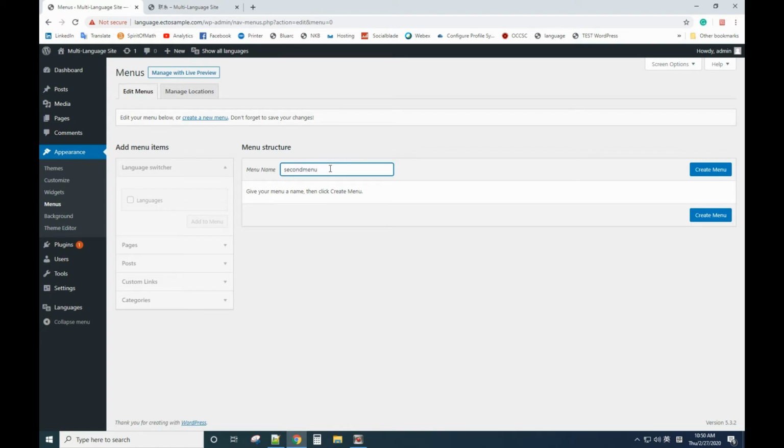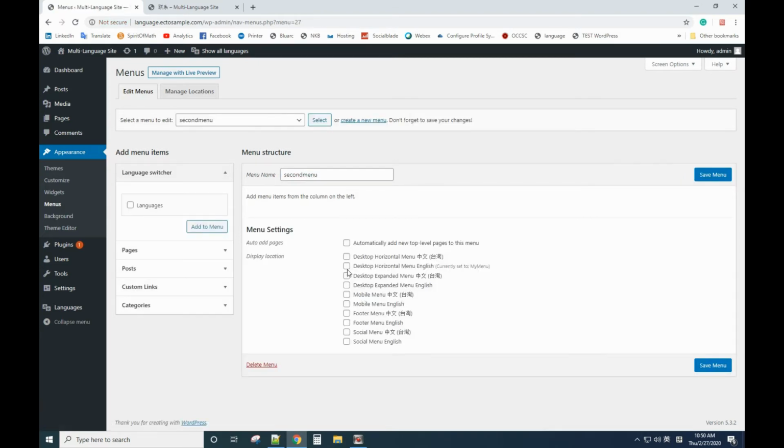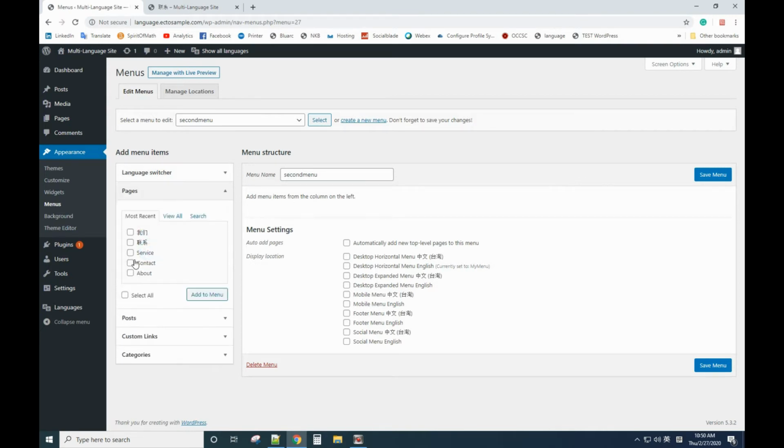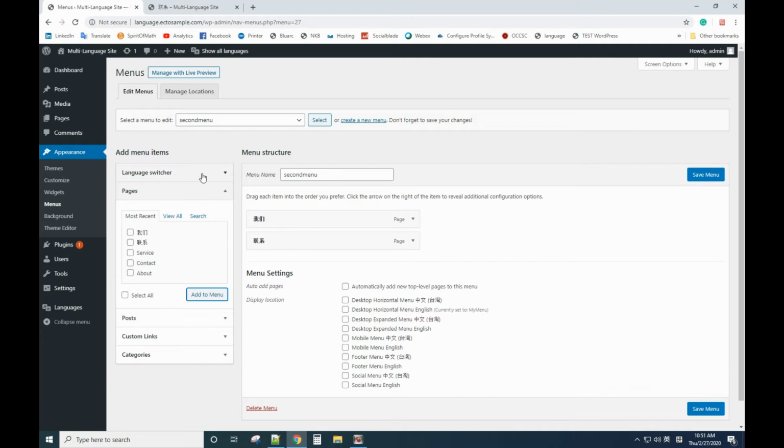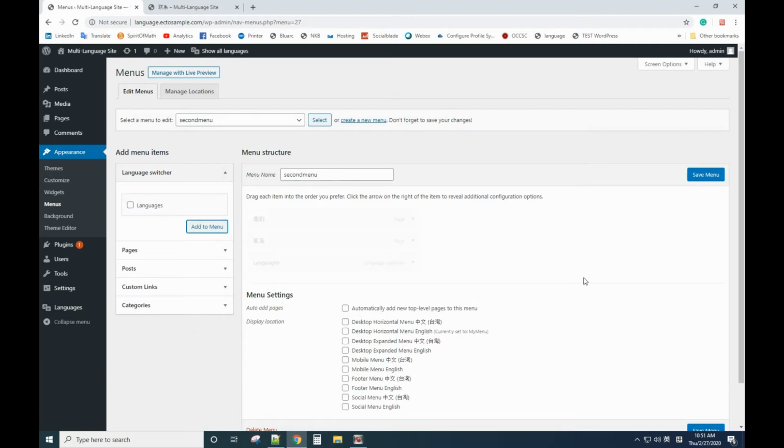Second menu. Create one. And at the same time, you want to add the page. Okay, only add the second language page to the menu bar. And also, don't forget, add the language bar to there. Okay, you save the menu.